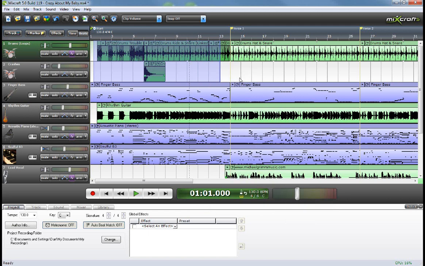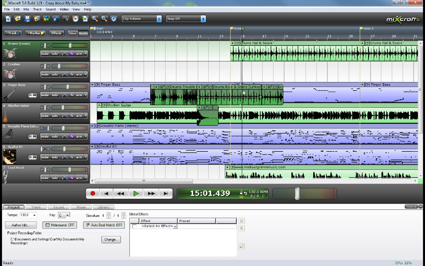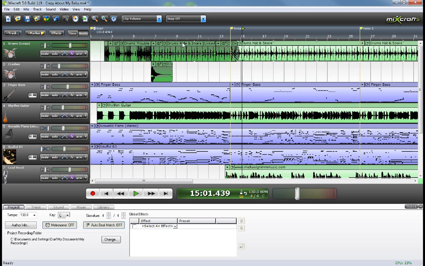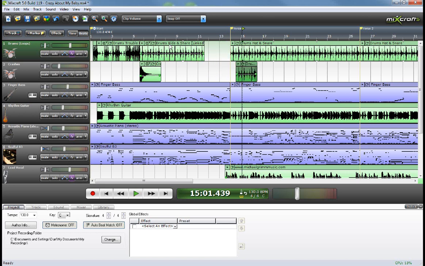Select multiple clips in Mixcraft 5, then right-click and use the new Link menu to link the selected clips. Now, anytime you move one clip, they'll all move together as a group. Simply click the Unlink button on a clip to remove it from the group.